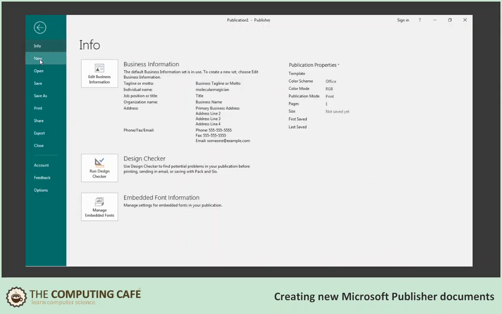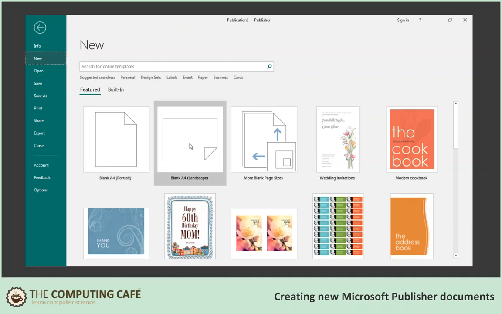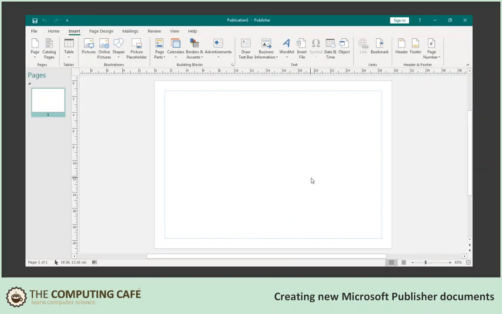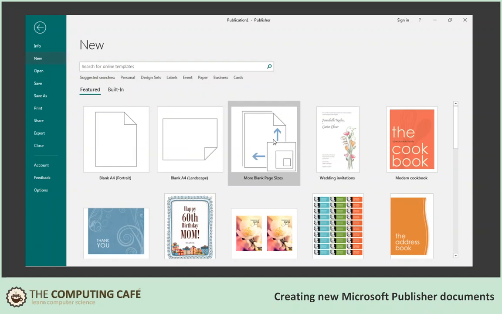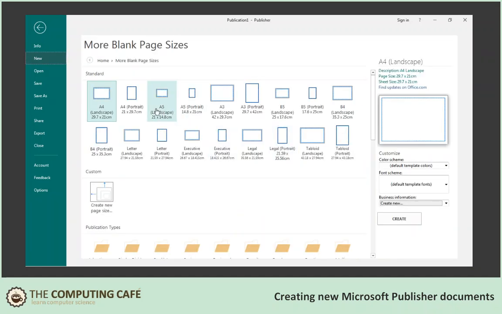Let's go back to File and New again, and let's create a blank A4 landscape document, and there you go. So I don't need to change the page orientation, I can just create a new document in that style. Let's go back to File and New again, and let's click on the more blank page sizes and see what we've got there. Well, we get the option to create some A5, A3, and then loads of other document sizes that I've probably never used before.